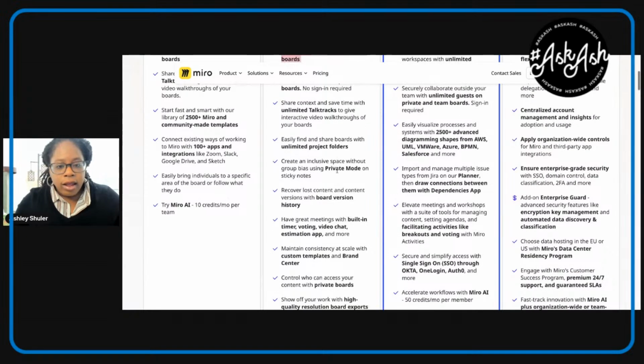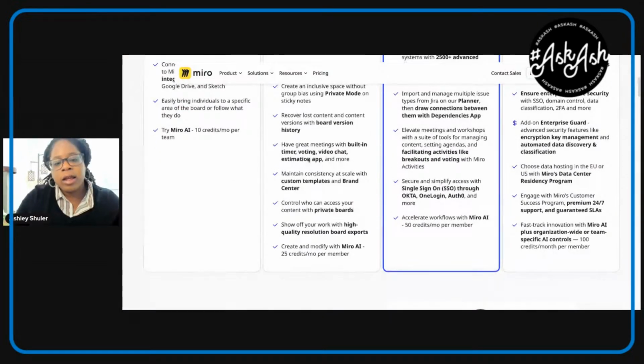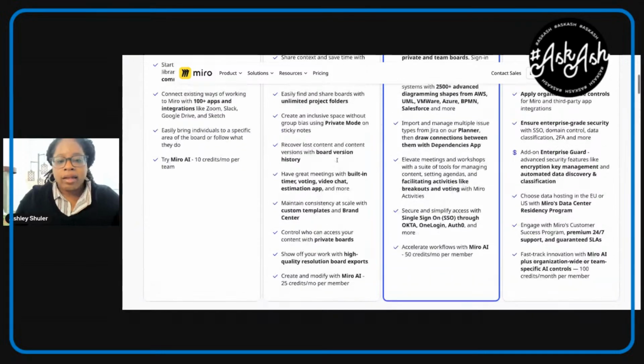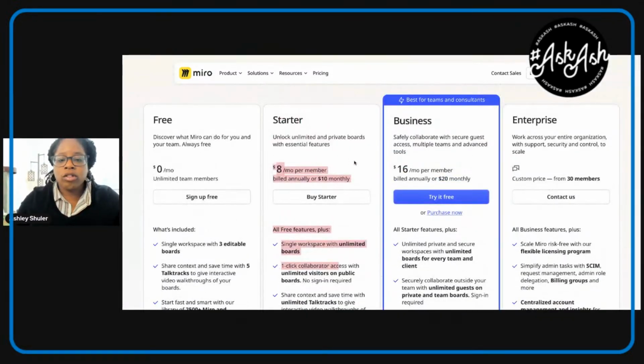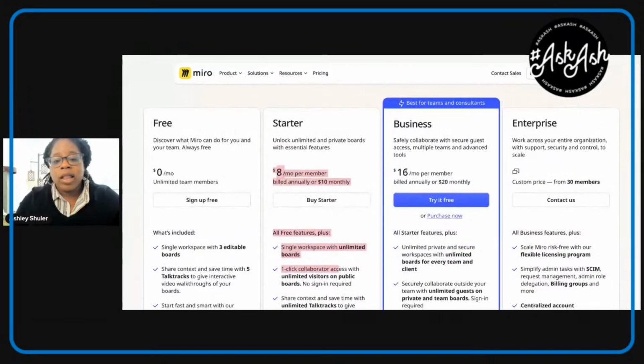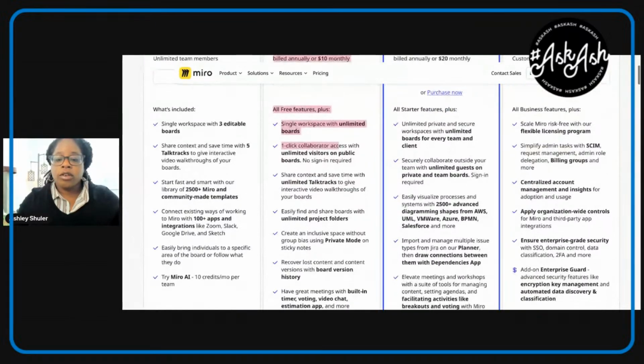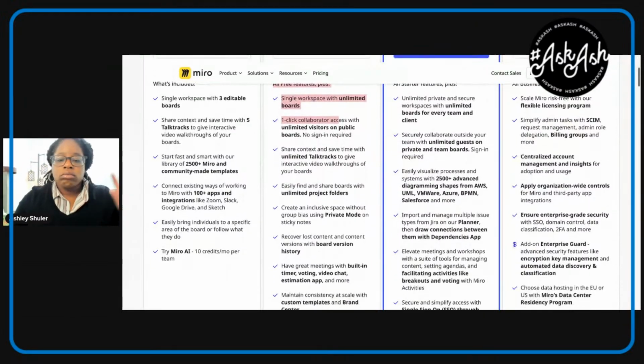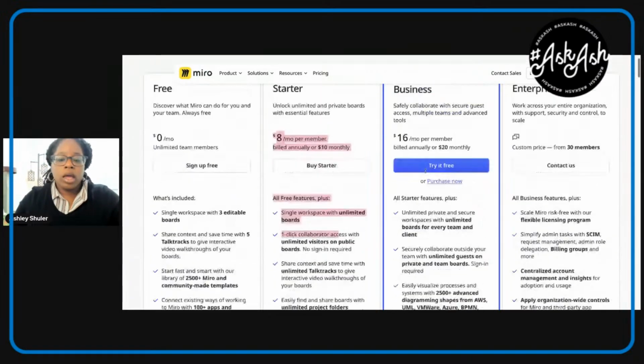Let's see. Easily find and share boards and limited project folders. You just get a lot more. You can have privacy. You can do built-in timer, voting. You can control who has access. So that's really cool about Starter. Business, if you have a lot of people and you got a lot of different departments, you can go and you can use Business.